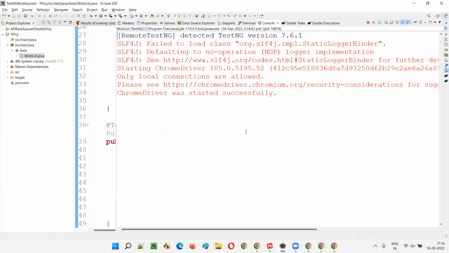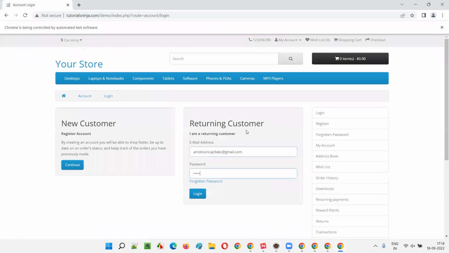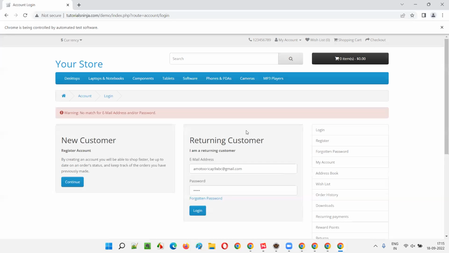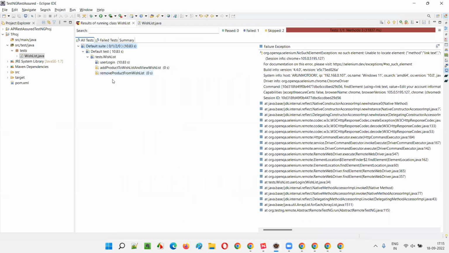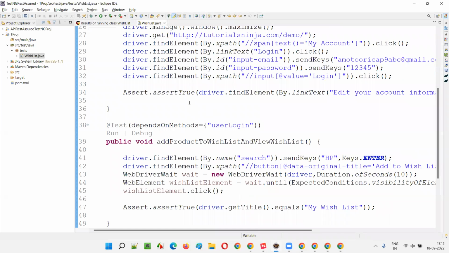I'm showing you again because I have to take other cases also. If this particular test fails, here login failed, so the remaining two tests will get skipped. They'll not be running. You have already seen that.